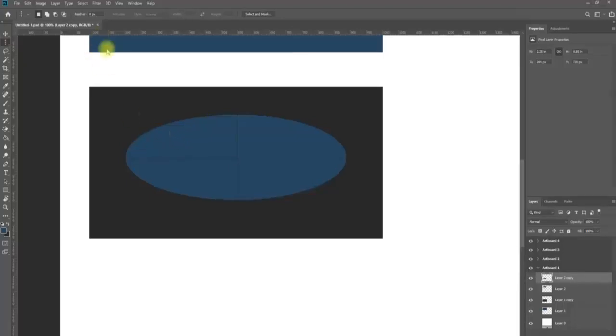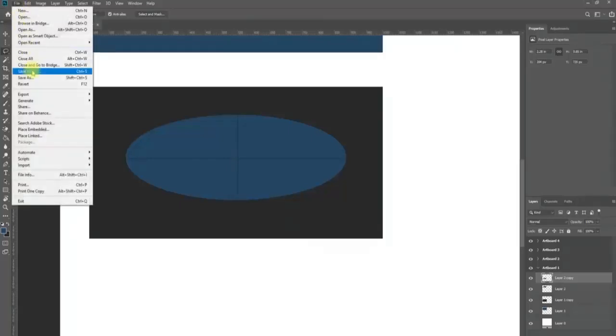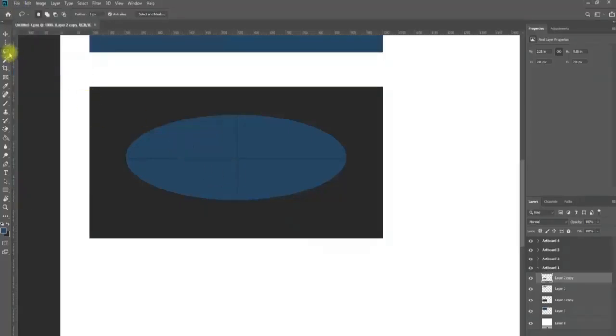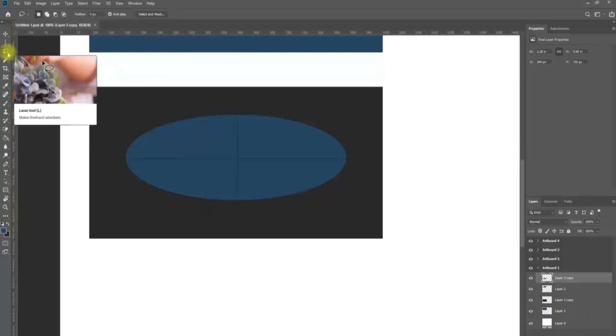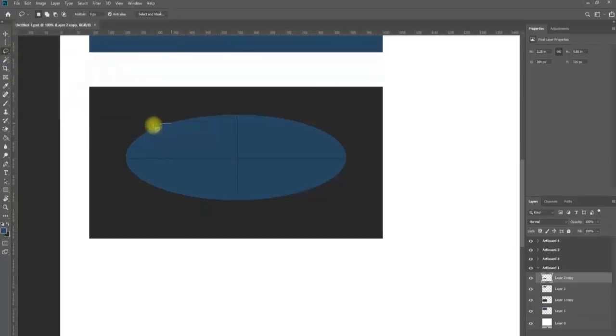All right, welcome back. So in this lecture, we're going to talk about the lasso tool. So in Photoshop here, I'm going to right click on the lasso tool. So we have the lasso tool, the polygonal lasso tool, and then the magnetic lasso tool. So let's do File, Save. And then I'm going to show you how to use the lasso tool first. Basically it's going to be a free drawing selection tool.